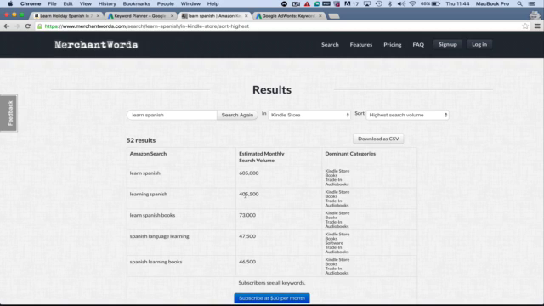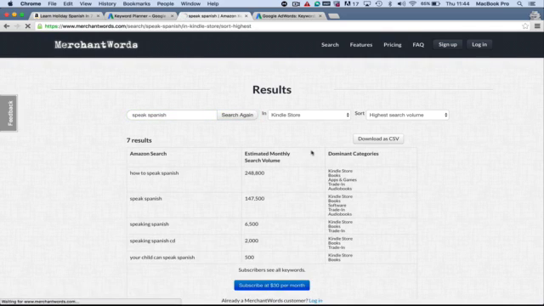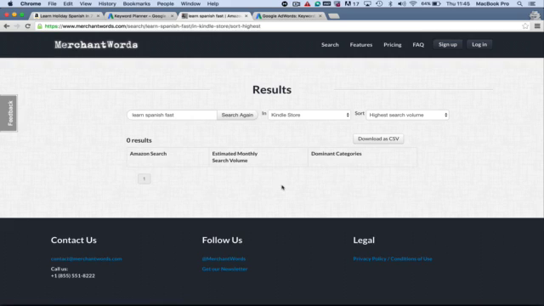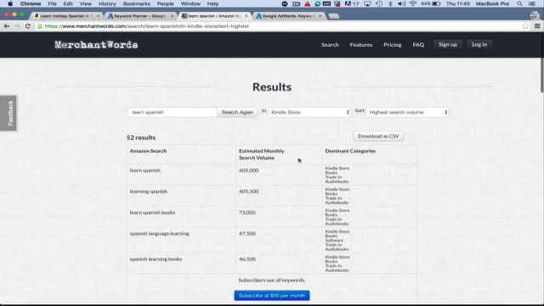Learning Spanish is 405. Learn Spanish books, Learn Spanish language, Spanish learning books. Again, if we go into here and change this to speak, but keep everything else the same, we're going to go from 605,000 to 147,000. Again, much, much smaller. So play around with this one. Find out what the highest searched terms are, and write them down because you're going to be using those in your book.